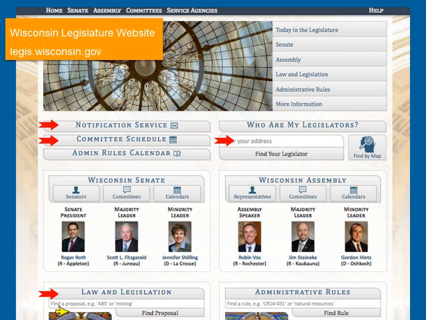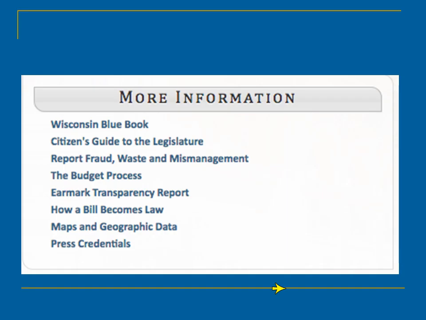Going on down, there's the law and legislation section, and this is where you can look up bills, and we'll spend some time looking at that. Now, if we could scroll down further, you would also see a section in the lower right column called More Information, which I'll show in the next slide. Here it is. These are great resources that can help you understand the legislative process and, more generally, the structure of state government in Wisconsin. This is a very helpful section.